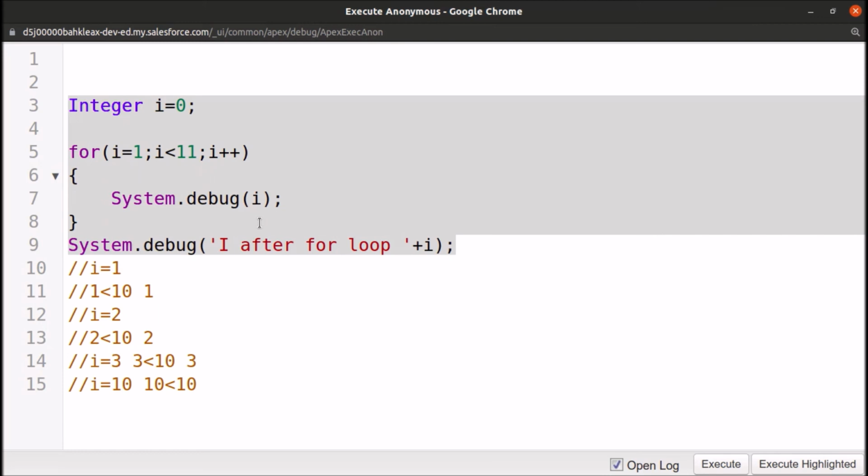We will learn more about for loops, and the next loop which we will learn is the list or set iteration for loop. So how can we iterate through a list using for loops? That's it in this video.